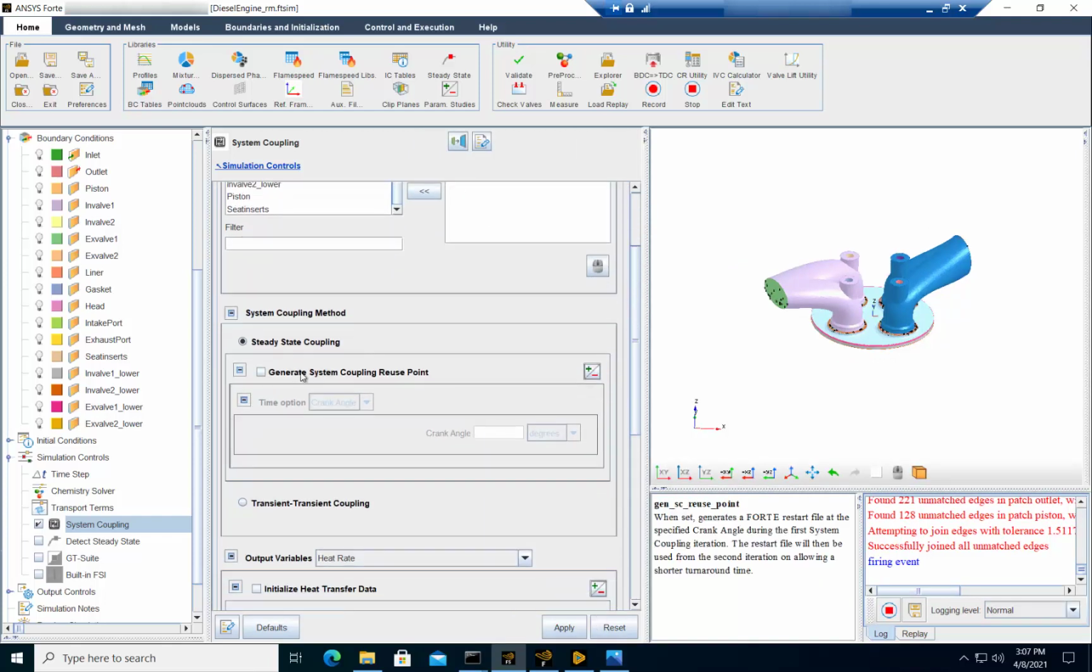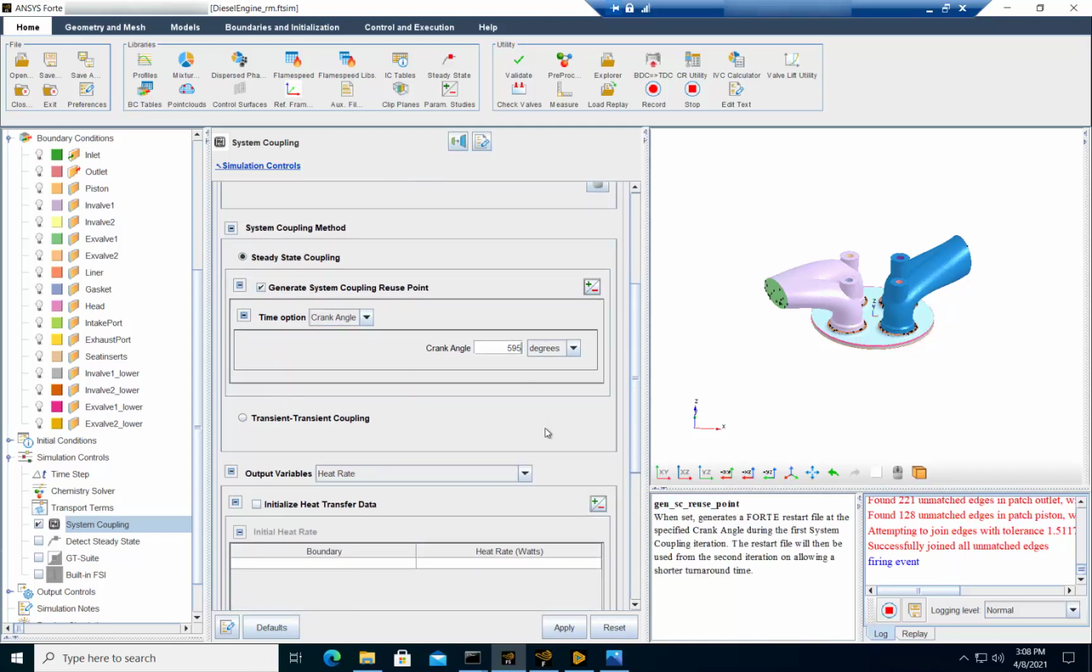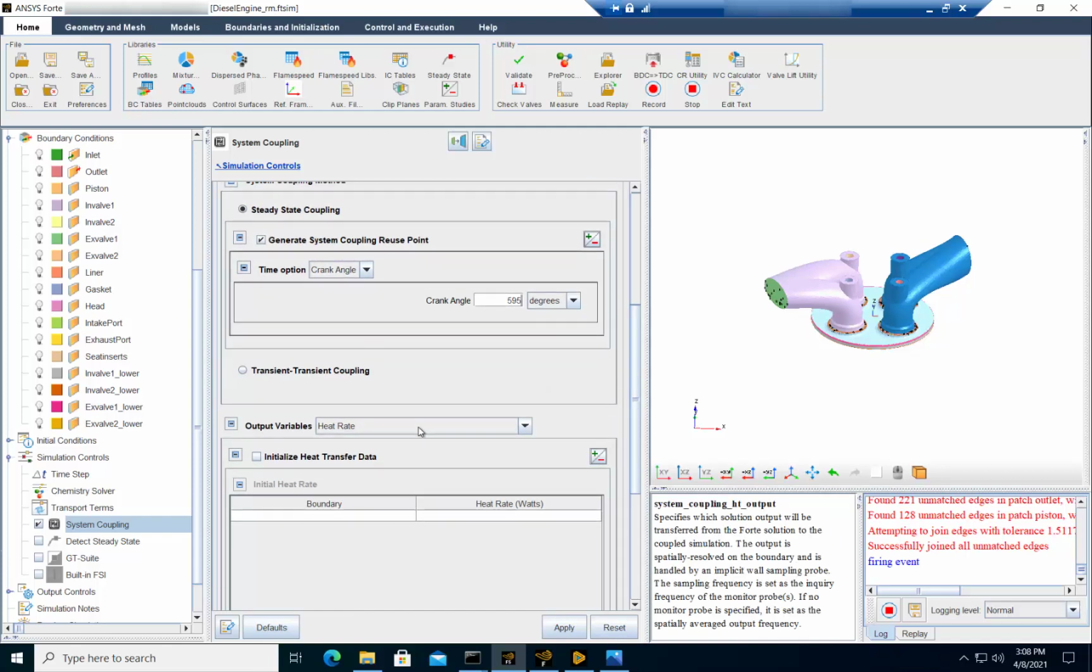activate the generation of a reuse point, set it up to 595, which will correspond to the end of the open portion of the cycle. Make sure that you have the heat rate output variable selected and select apply, and then save.